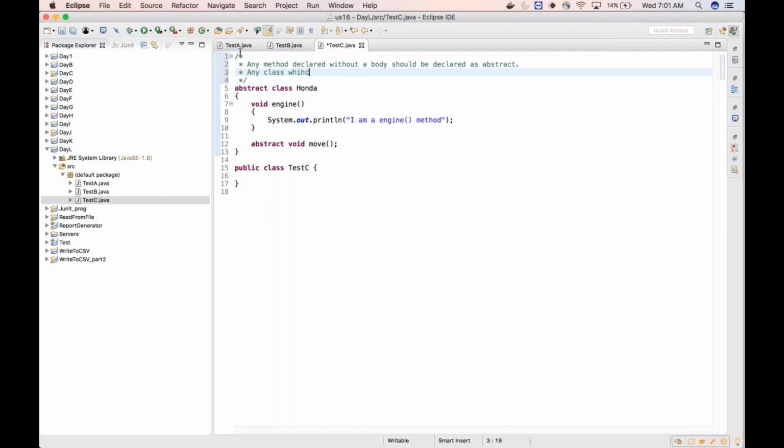Any class which has an abstract method should be declared as abstract. Okay. Any method declared without a body should be declared as what? Abstract. Any class which has an abstract method should be declared as what? Abstract.